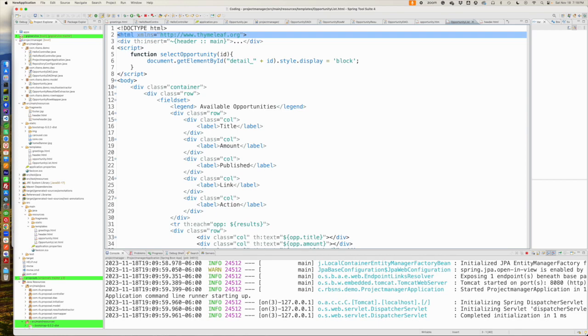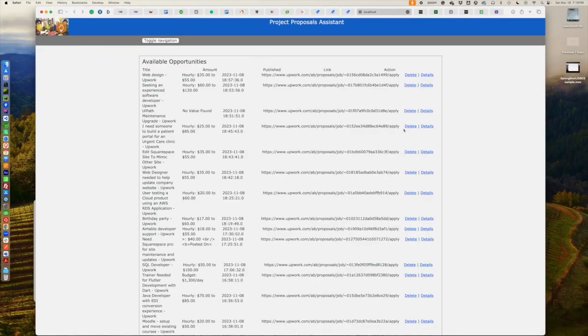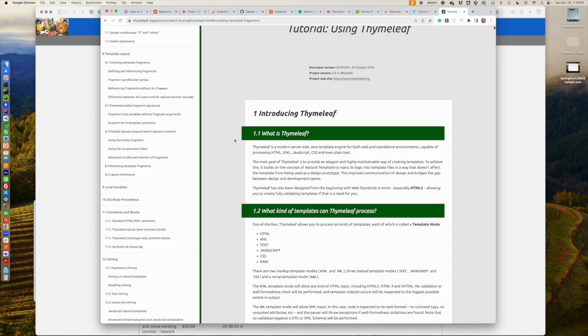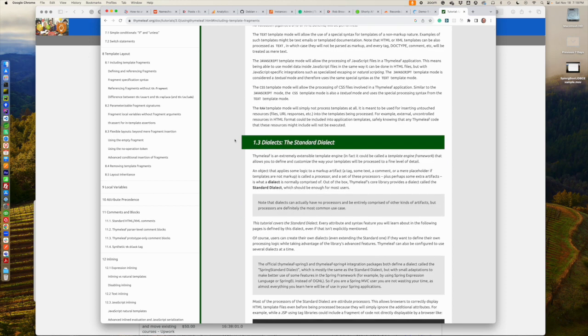I want to step back a little bit. If you go to Thymeleaf, I'm at thymeleaf.org, T-H-Y-M-E-L-E-A-F. If you go there, you can see there's a nice tutorial. There's a bunch of stuff to get that. But the key is that you get a nice little tutorial, and it does give you an idea of what it does.